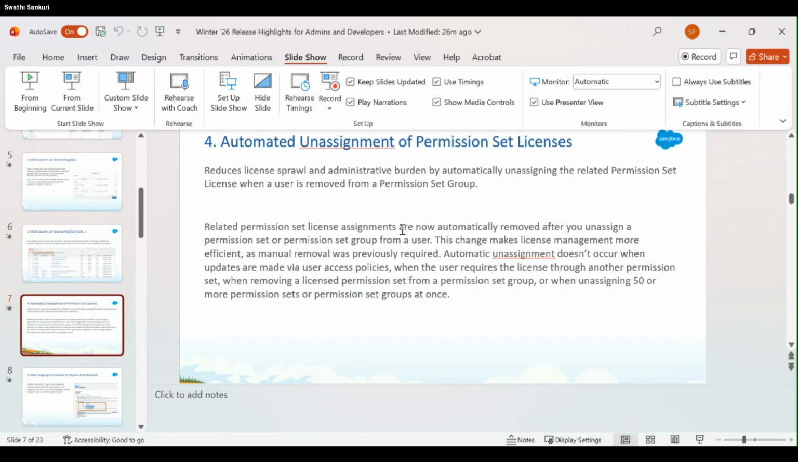So now with this feature, if you remove a user from a permission set or a permission set group that provisions a license, that corresponding license is automatically released back to the pool. So this greatly reduces the manual, tedious work of auditing and reclaiming unused licenses. So I think this helps admins a lot to maintain a cleaner, more accurate licensing posture, right? So that's a great feature which I like.